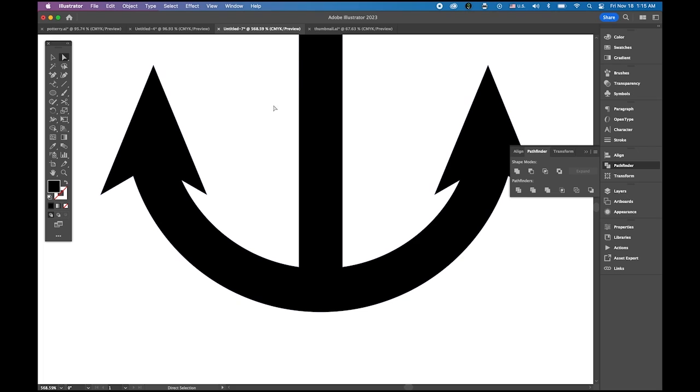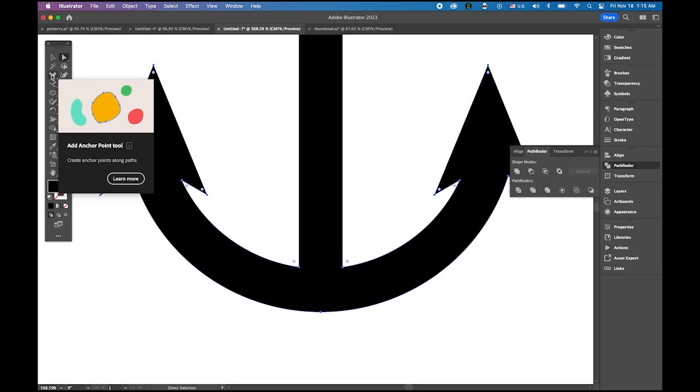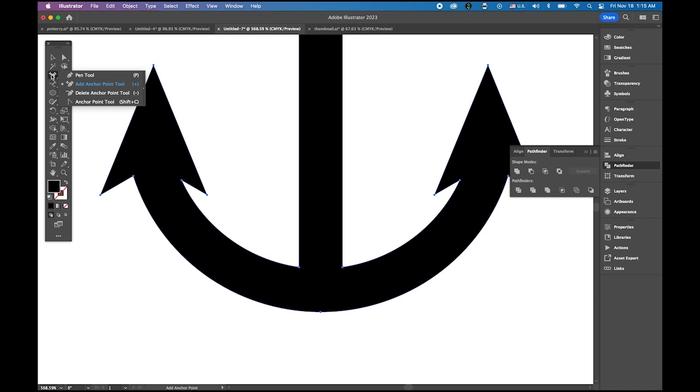I'm going to choose my anchor with this direct selection tool. So you see that there is one anchor point here. Now select your Add Anchor Point tool, the plus pen tool. I'm going to add the anchor point here and there. Okay, now switch your tool to the Direct Selection tool. Select the center point on the bottom.